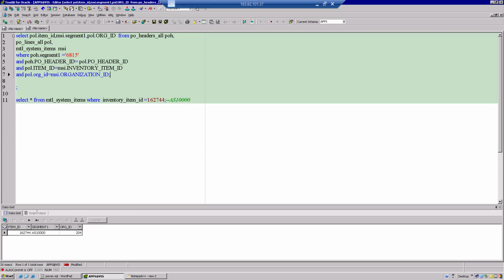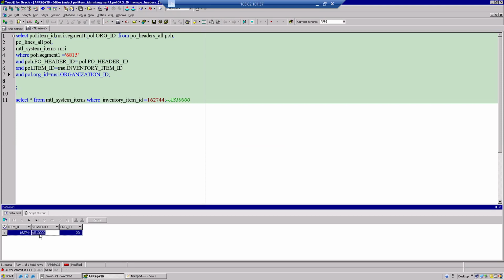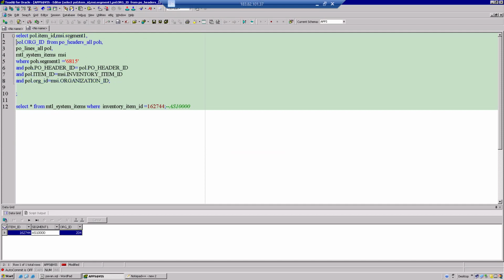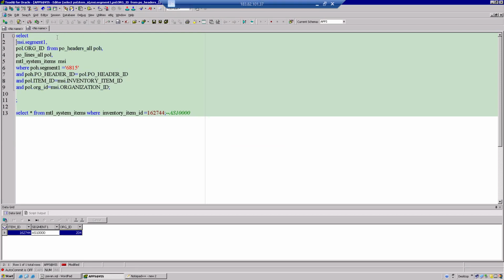Okay. So I am taking some columns. So the alias name, I will give this one. First of all, I'm taking the PO number. Where is the PO number stored? POH dot segment one. What is it? PO underscore number. Okay. This is the PO number, and this is the item.